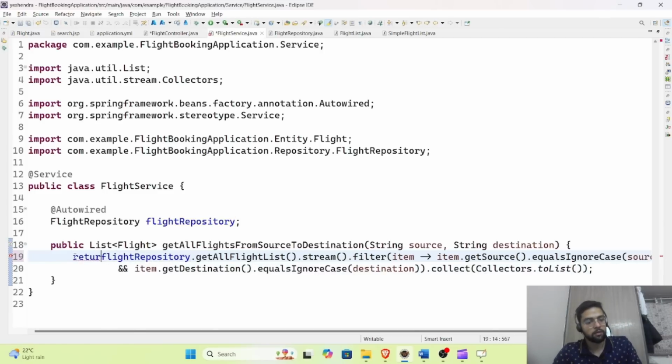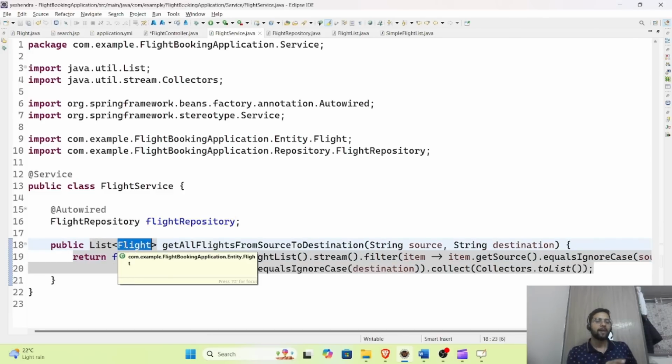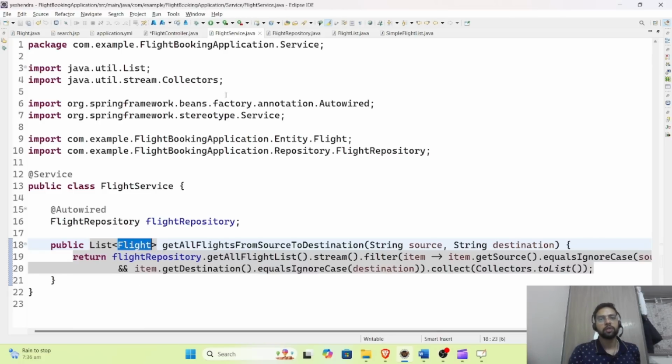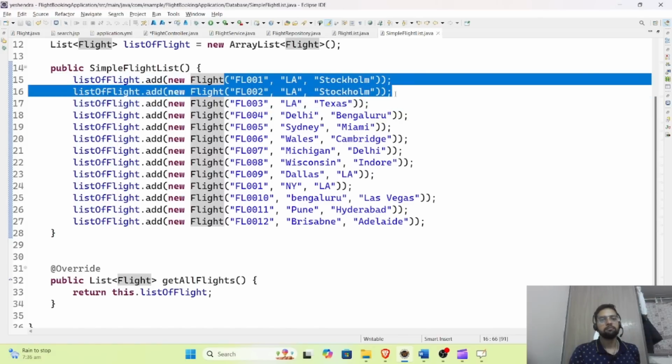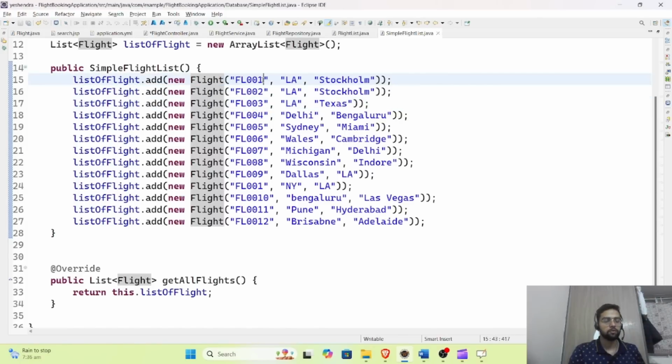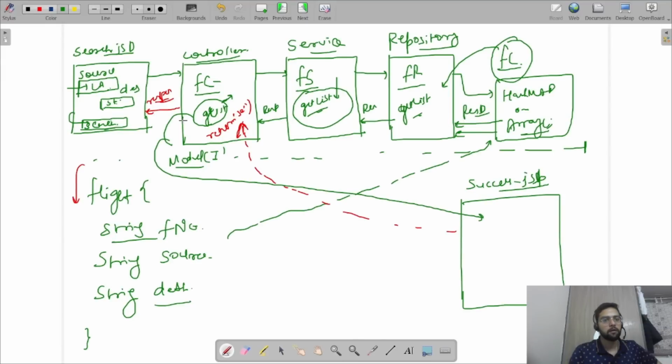Return. Done. So I have filtered it out from the all list by the user entered source and destination. Suppose the user entered LA to Stockholm, so only these two flights get returned, FL001 and FL002. Rest are all different. Now the remaining thing is, now let's send the filtered flight list to the controller.